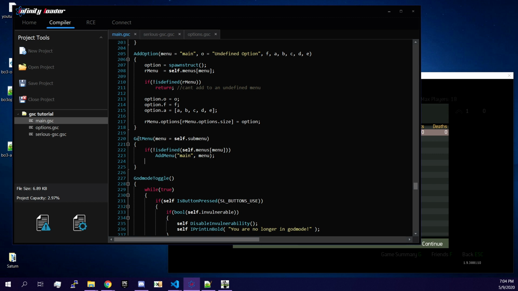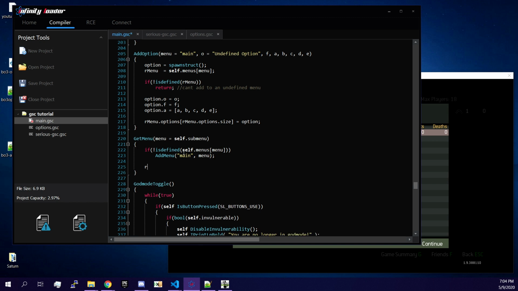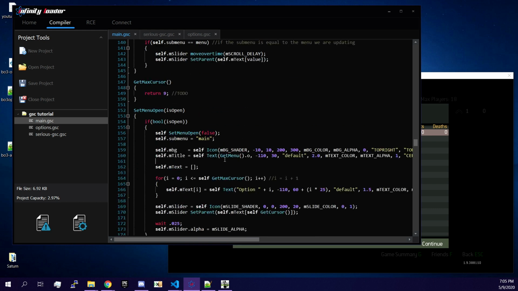This is very important because this function may not be used in situations that we are guaranteed to have a menu. So we need to make sure that this is set up to where it will always return something, because if it returns something undefined, we may run into a freeze, and we don't want that. Return self.menus[menu]. Alright, so this should now set up our menu title, and we can go ahead and test this.